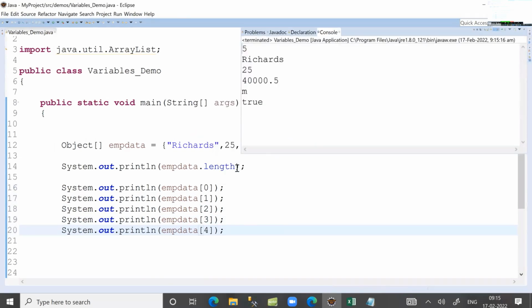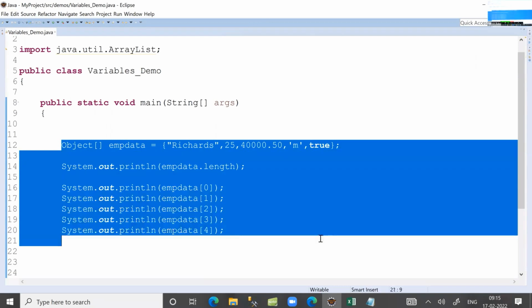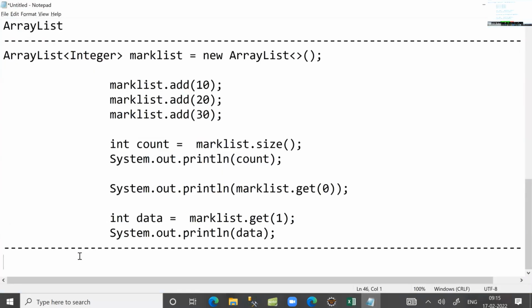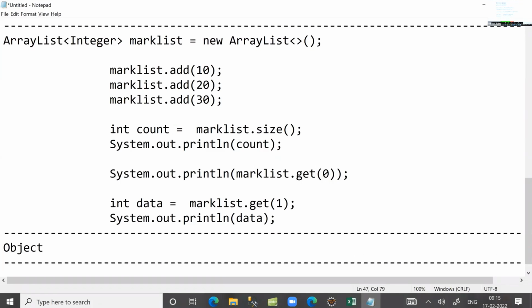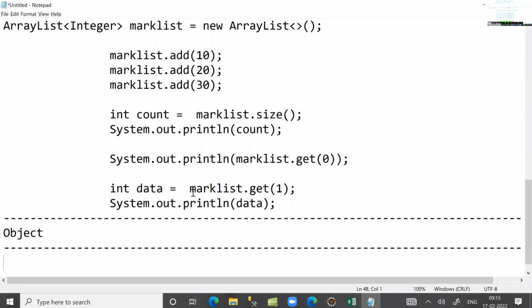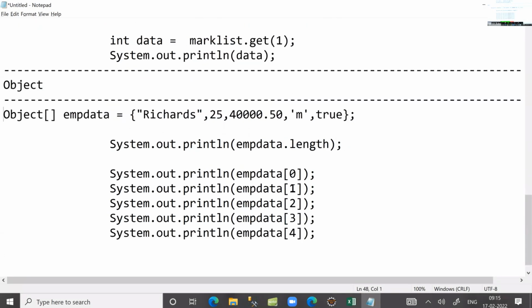Finally, the object type allows any kind of data. That's what I'm trying to show you. Got it? Note on this object: it is another reference type.